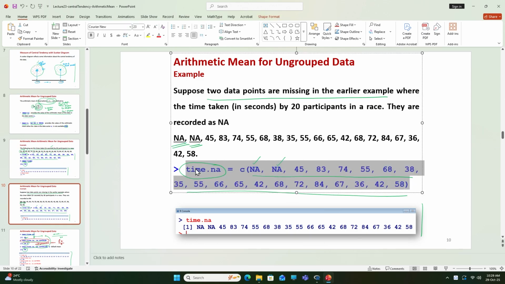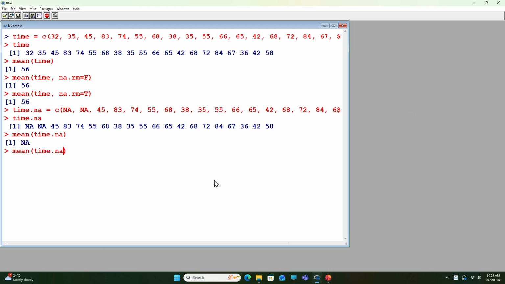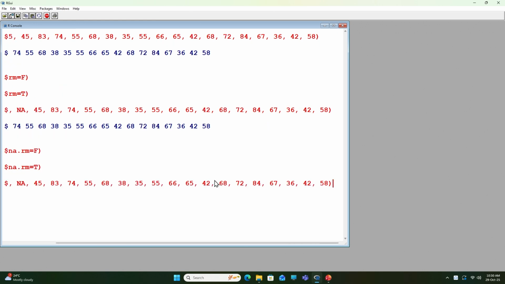But on the other hand, in case you create this data set where the first two values are missing, then you will see it will make a difference. You can see here this is your time.NA, two values are missing. Now, if you try to find the mean of this time.NA, then you can see it is coming out to be NA. And even if you use the command na.rm equal to FALSE, that means please don't remove the missing values and then calculate, even then it is coming out to be NA. But in case you use na.rm equal to TRUE, then it will come out to be 58.5, right.